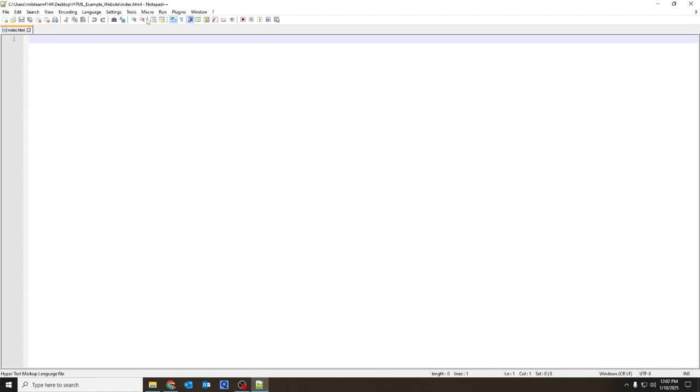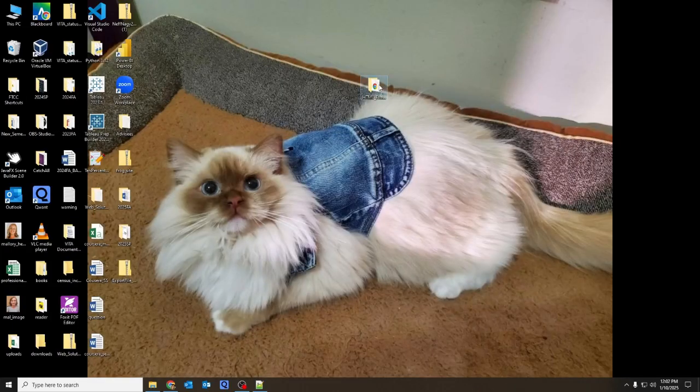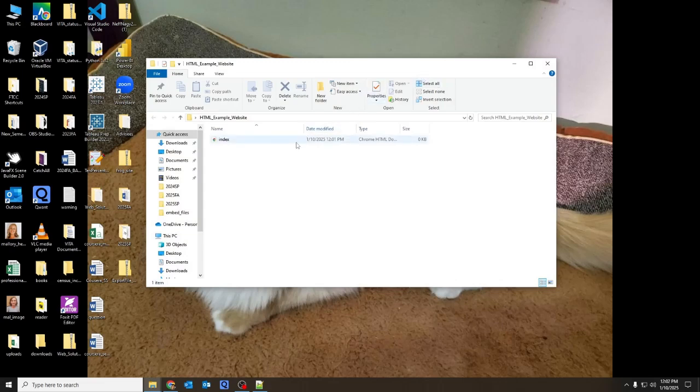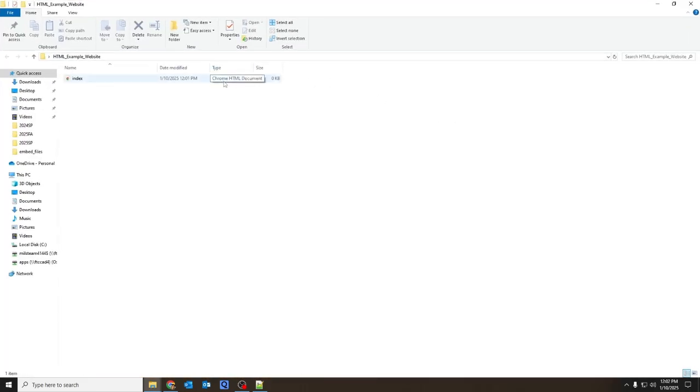So now that I know that I've saved my file in the right place, and you can always come back and look inside that folder, we do have an index.html. I can tell that that's the file type because it says right here, Chrome HTML document. Why is my computer using Chrome to open this? It's because that is set as the default application on this computer to open HTML documents.